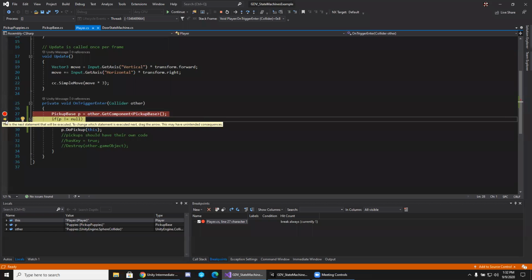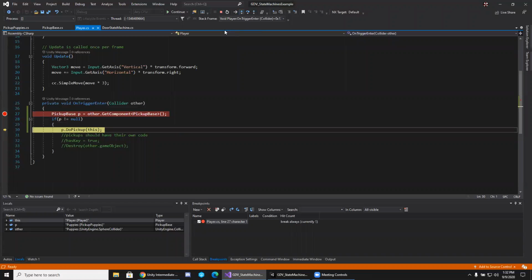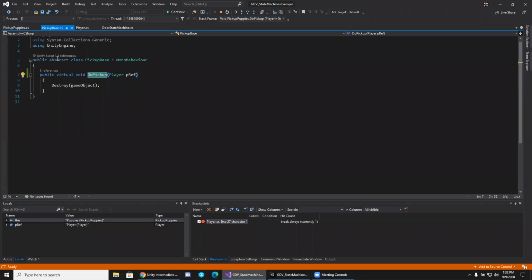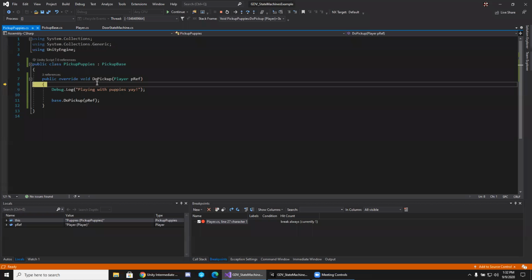So we're paused right now at this line. We're checking if it did find or was able to get the component. It was. And then we see it's calling that do pickup. If we go into this pickup or step in here, it'll go to the actual pickup puppies. So even though the type was pickup base, it can treat it as a child. That's the poly part. It can be multiple items at the same time. It is this type, it is this type, and so on down the hierarchy.